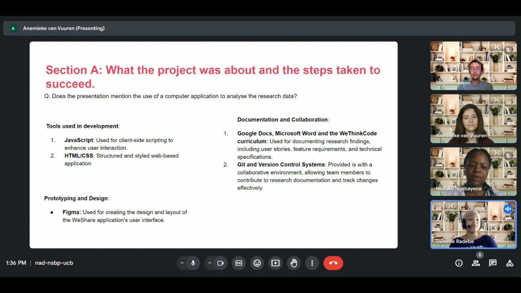We used Git, a version control system, in order to collaborate on the project, so everyone could have access, everyone could push and pull, and we could all work together effectively to get this project to where it was in the end. Next slide.